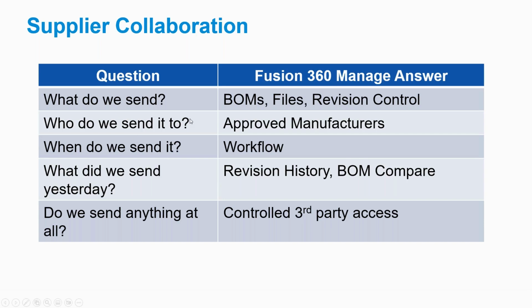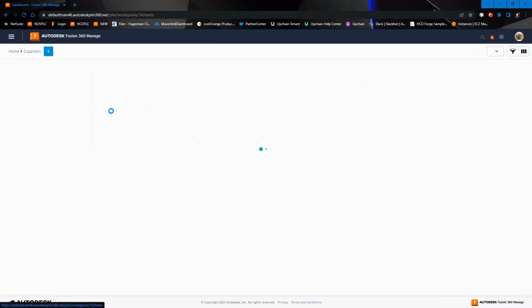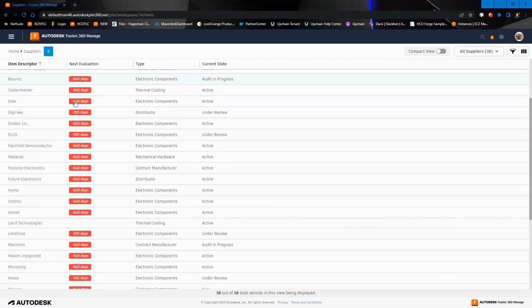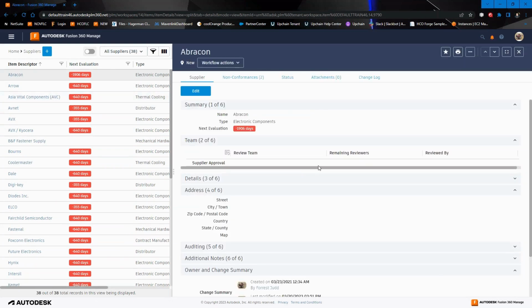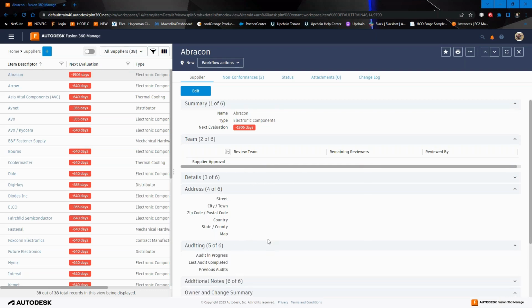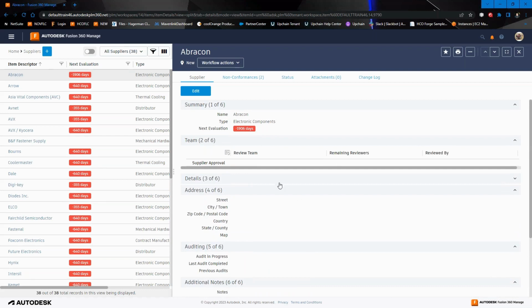Now, who do we send it to? You can manage suppliers in Fusion Manage. You could have, for example, just a list of all of the people that you do business with, right? So I could look down at my supply chain here and look at my suppliers. So I just have a big list of all of the companies that we do business with in this case, or at least where we need to, in this system. Information, contact information, who's responsible for reviewing this supplier, their status, other information, right?